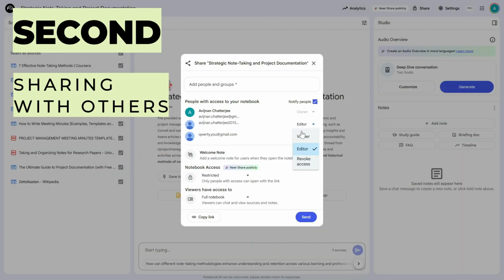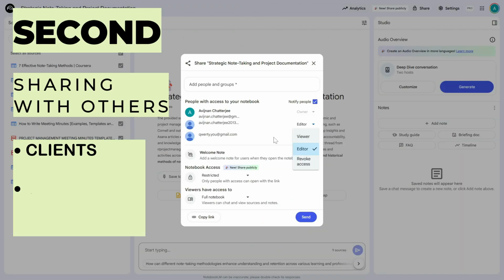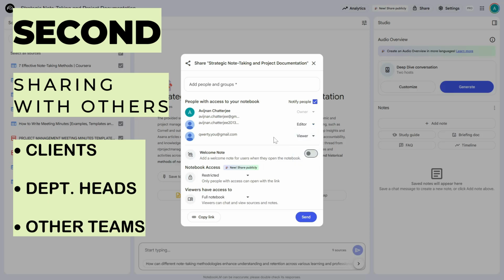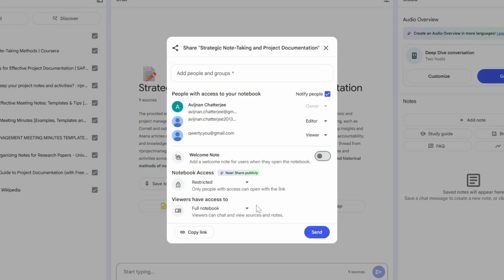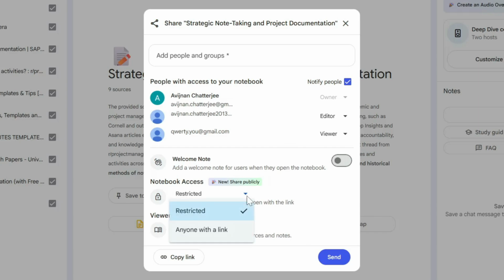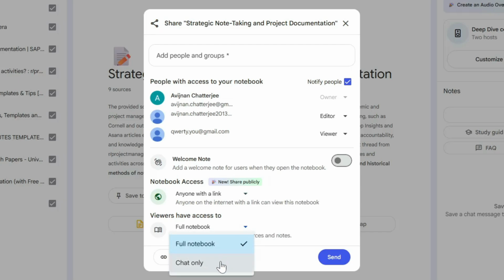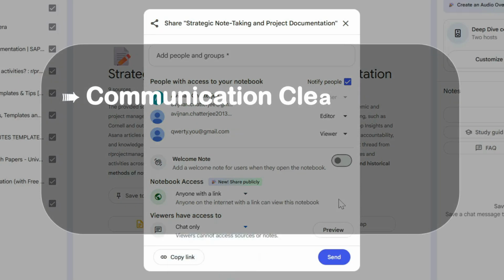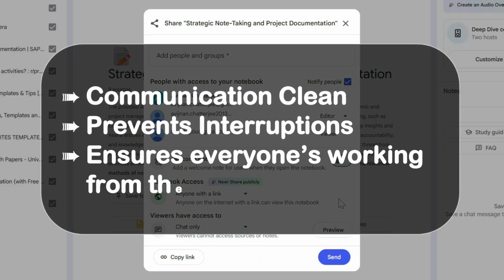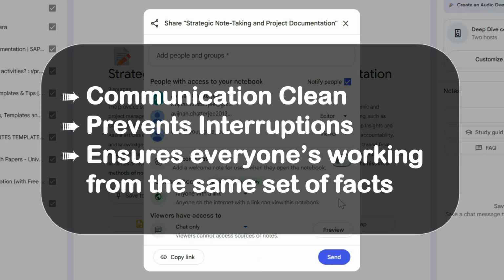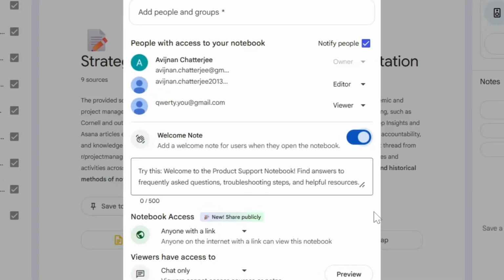Now, what if you want to share updates with clients, departmental heads, or the broader team without giving them editorial access? NotebookLM now supports public sharing. With one click, you can generate a read only link. Viewers can't make changes, but they still can ask questions directly to NotebookLM based on your documents. This keeps communication clean, prevents interruptions, and ensures everyone's working from the same set of facts. You can also add a welcome note to the notebook for the people you share with, for instruction or clarity.